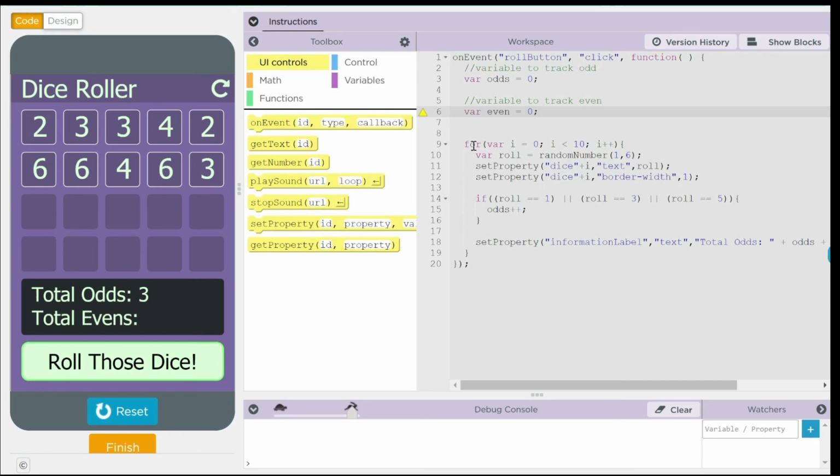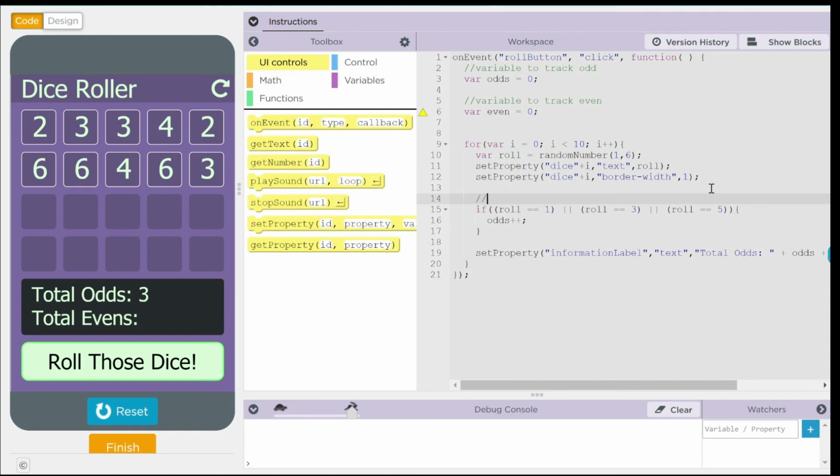And if you look up here, we have our for loop right here. And we have an if loop. This is doing odd rolls. And what we really want to do is we want to do even rolls too, kids. And where are we going to put that? Well, let's come down here.